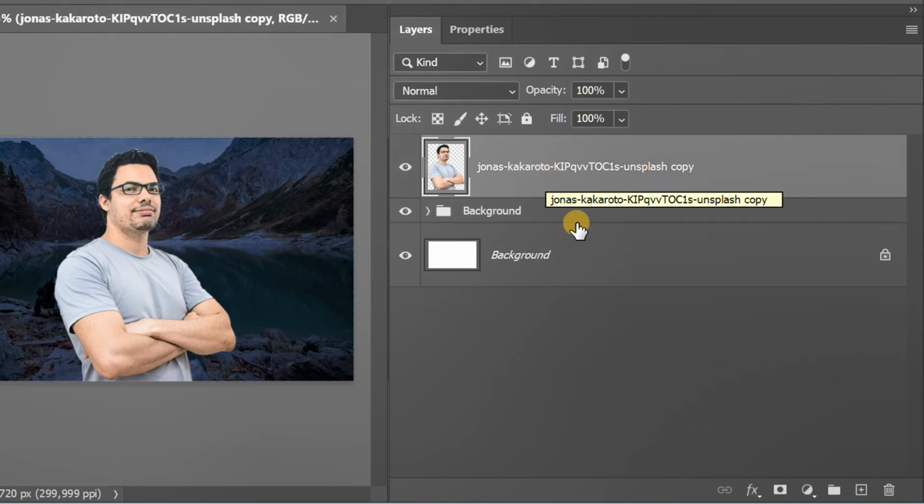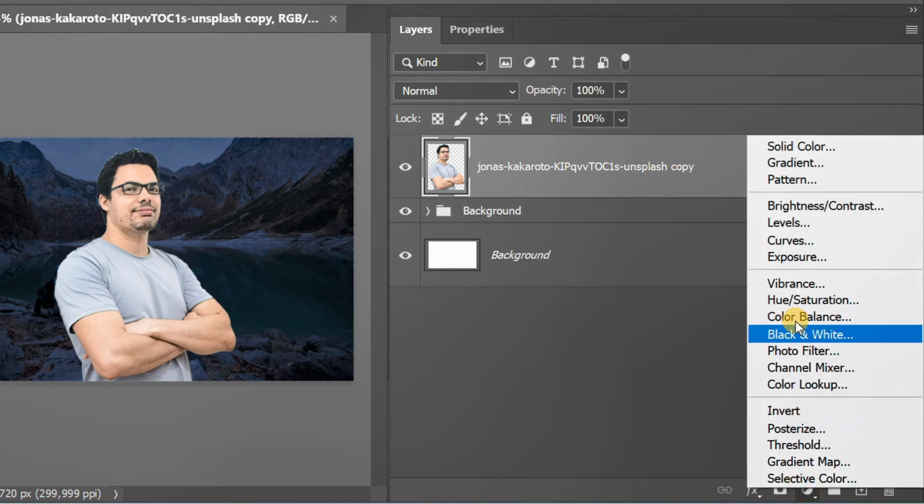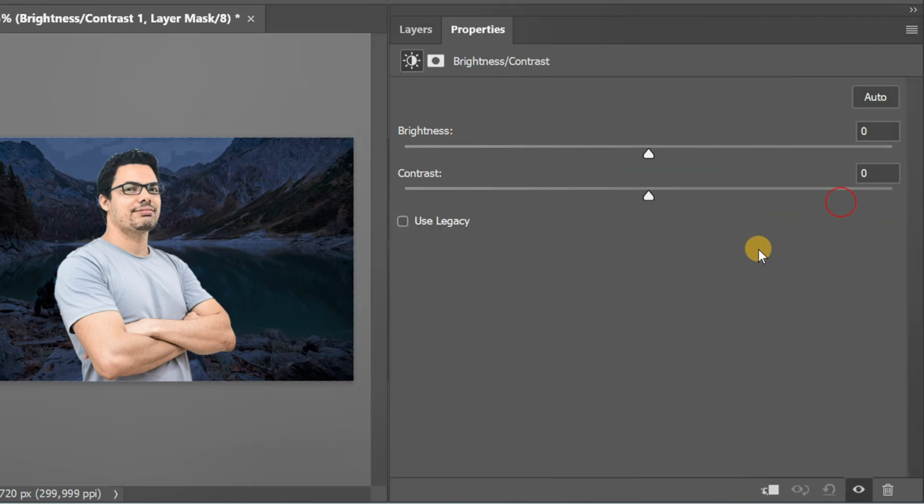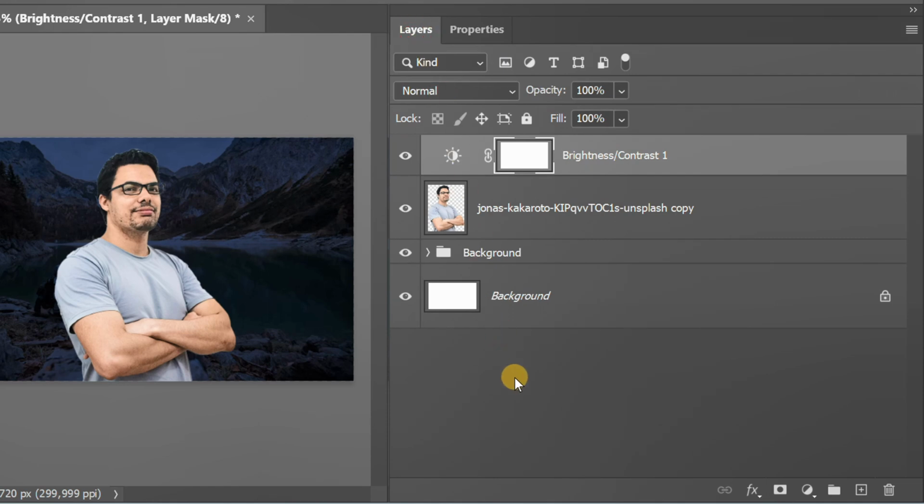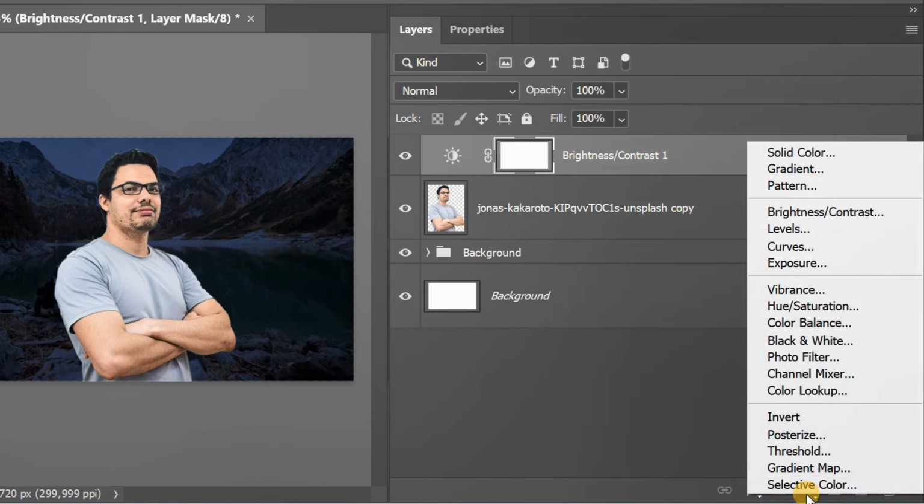Select and add brightness. And vibrance.